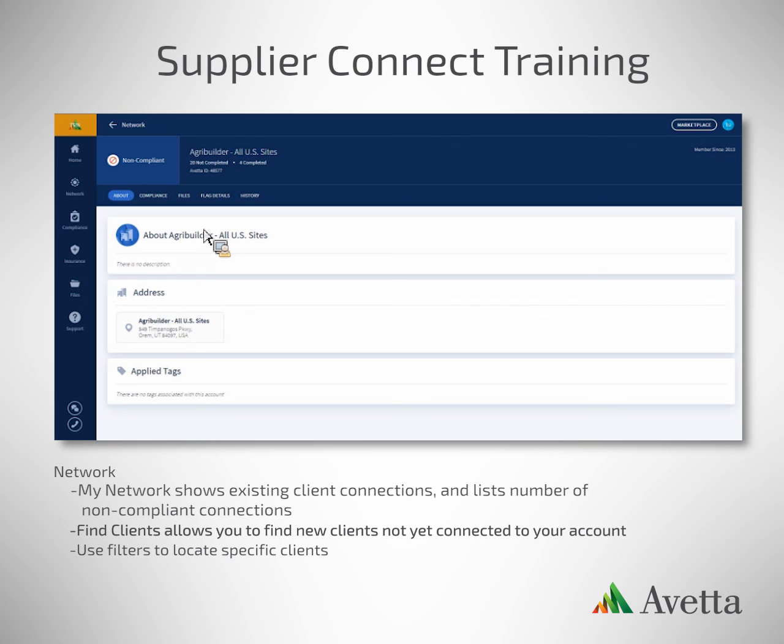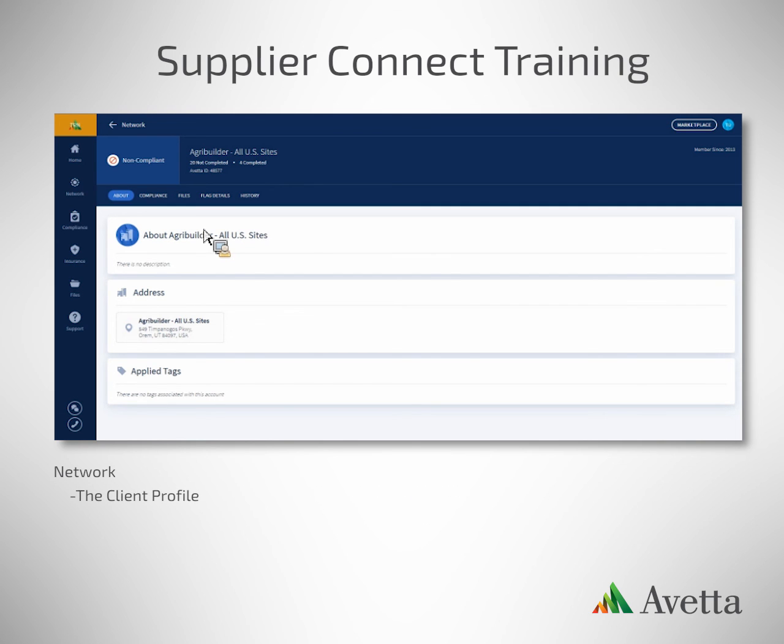The client profile, I would argue, is the single most important location within your account as a supplier. And the reason behind that is from here, you can really dig in deep to your compliance relationship with that client that you're viewing. This is broken up into 5 tabs down at the bottom. We again see our overall status on the top left. And over here, we can see how many completed and not completed tasks I have for AgriBuilder specifically, so that I know how much work I've got going until I can get this to a green status.